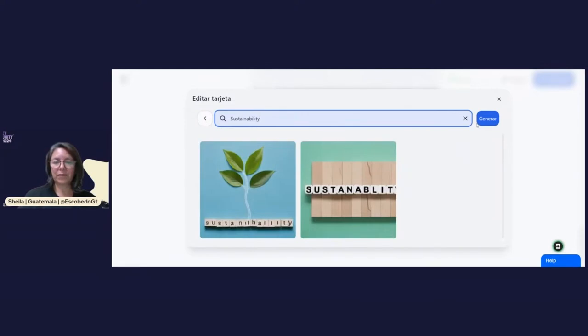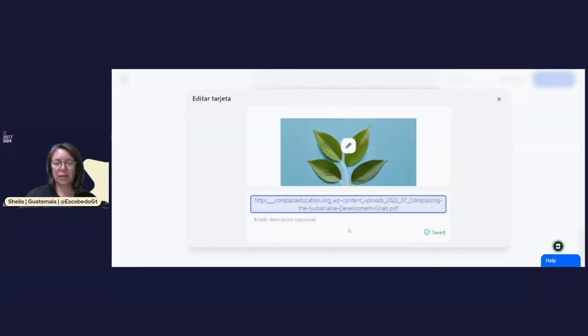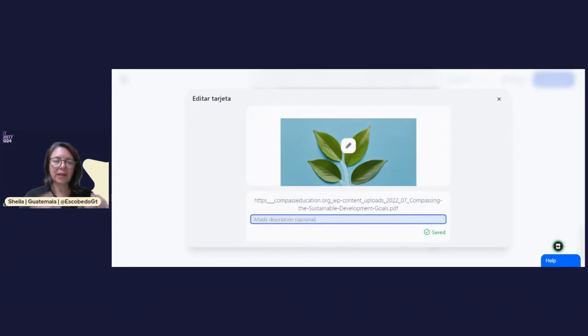So that is the image that I'm going to place here. And of course, I need to add a description that can tell people why I'm choosing this piece of evidence for my portfolio. So this is a tool that helps students connect the sustainability concepts with the SDGs.